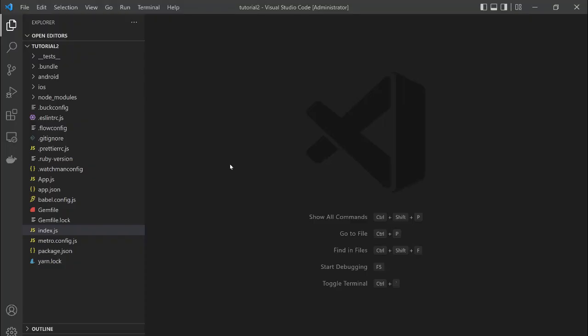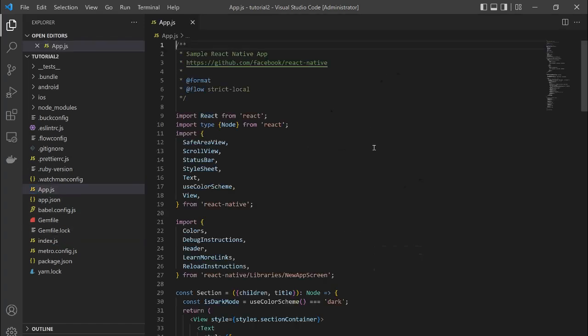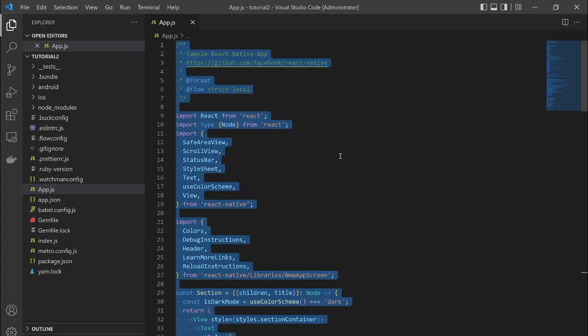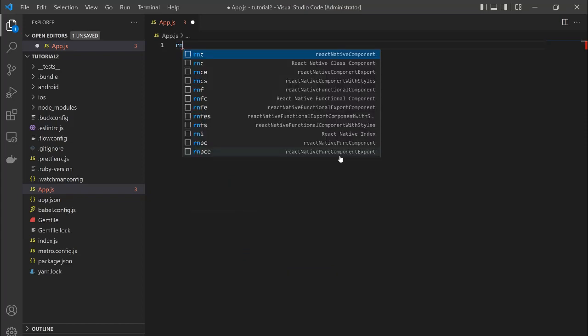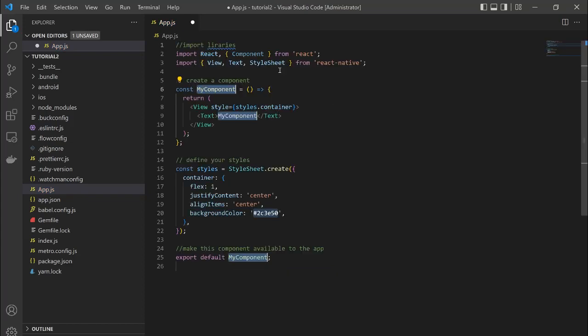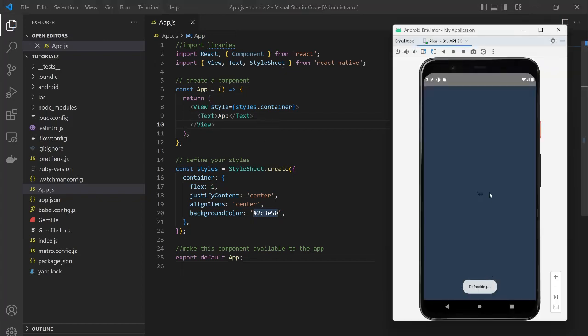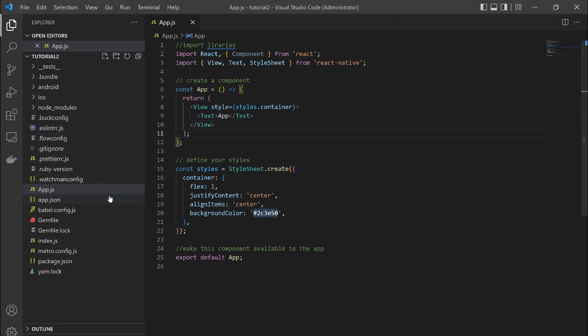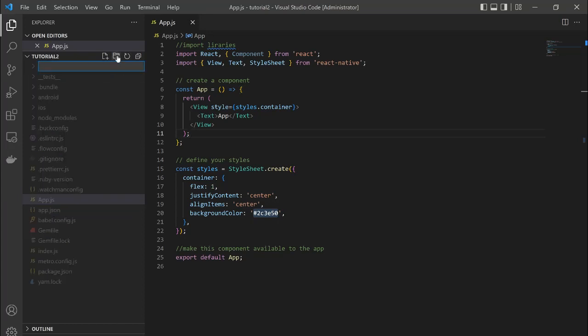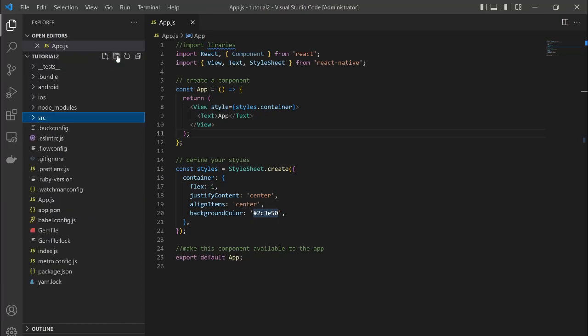I'm going to go to the app.js and delete all this. I'm going to have this as a component, App. It is App actually. So if you see here, it will be giving you the App. Okay, and then what I'm going to do here is create a folder called src. Okay, source, src.